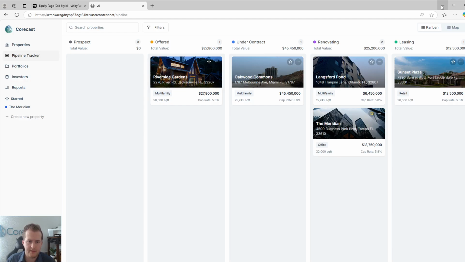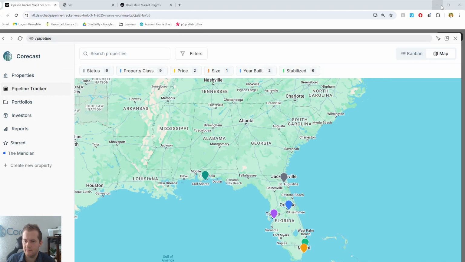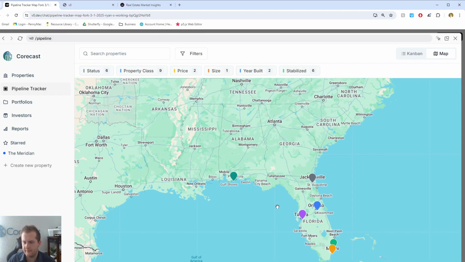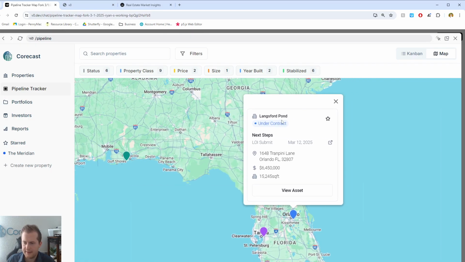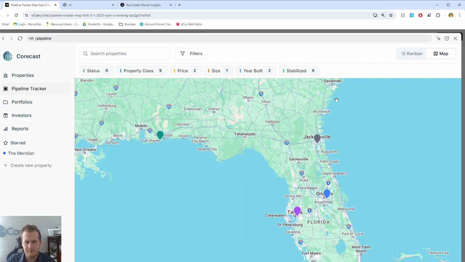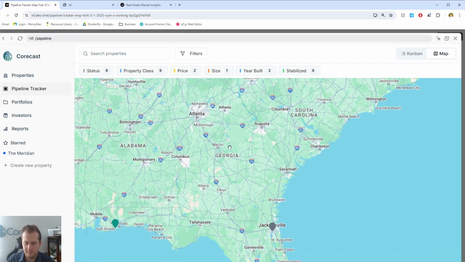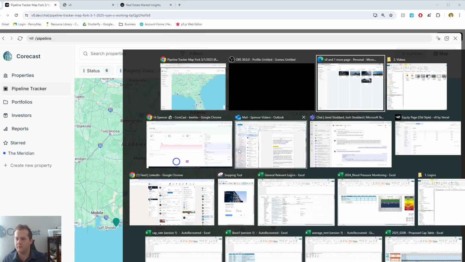Another way to look at it is in terms of the map view. So some people might like to look at their portfolio geographically. So we've got this integrated into Google's API, and so you get a little tile here that pops up that shows what that deal is, where it's at in the process, and some key details about it. Oops. Pull this back up here.